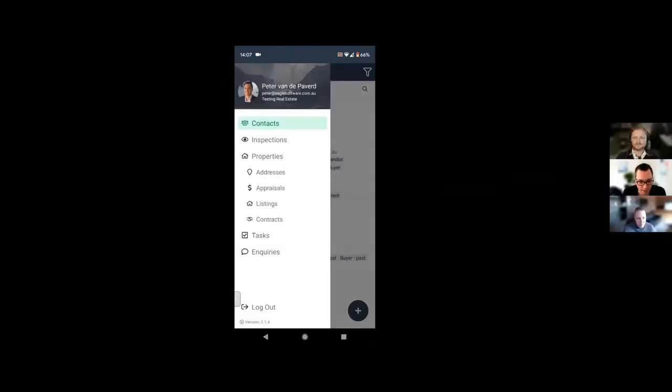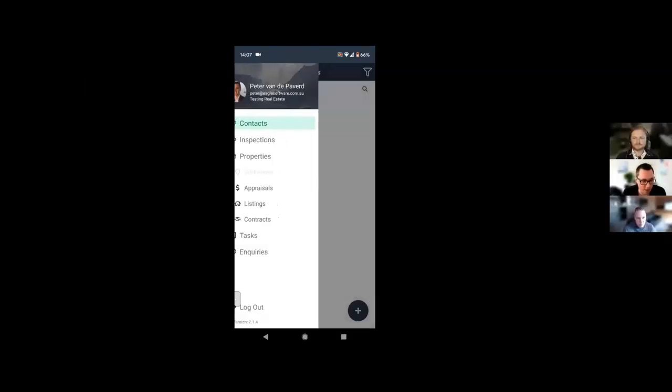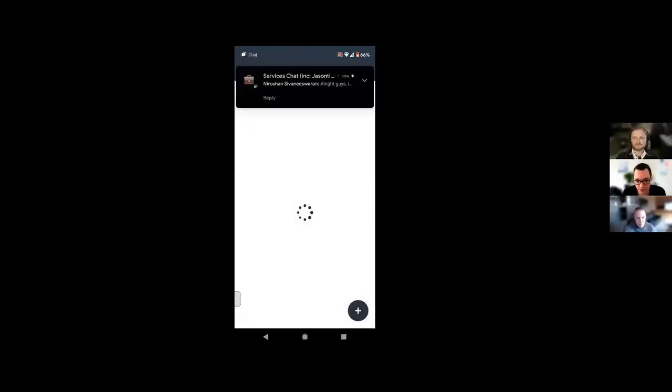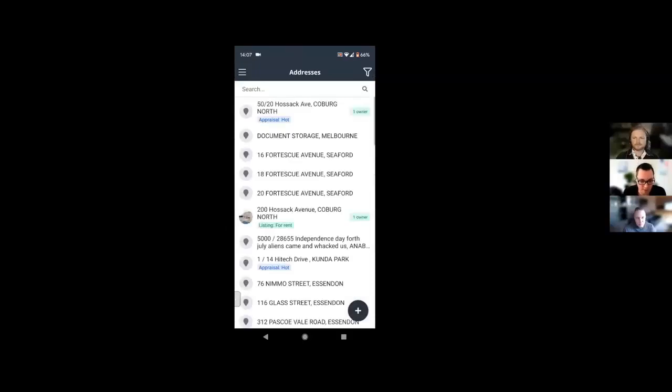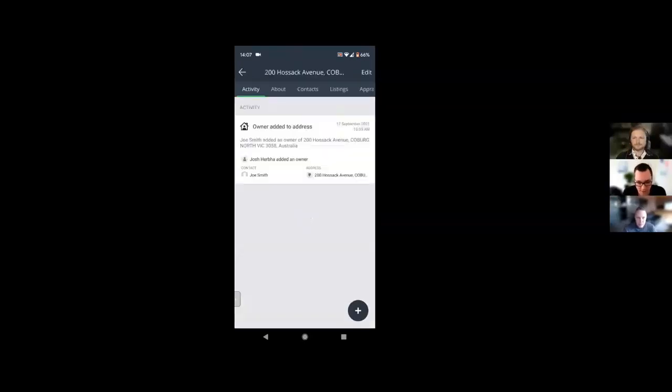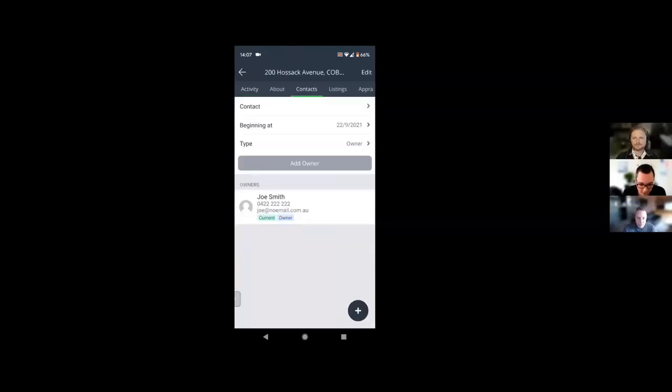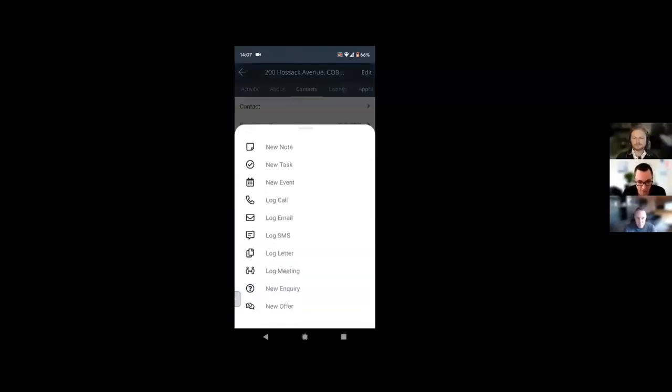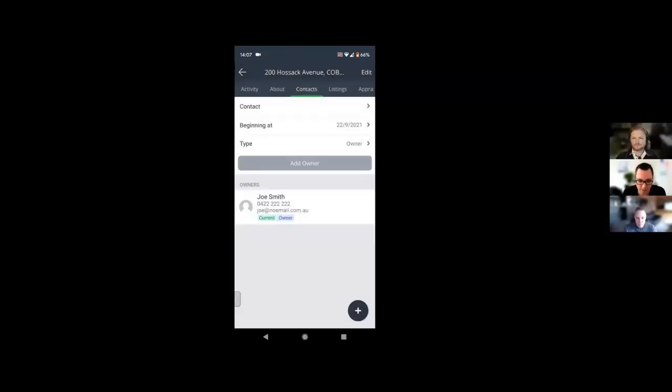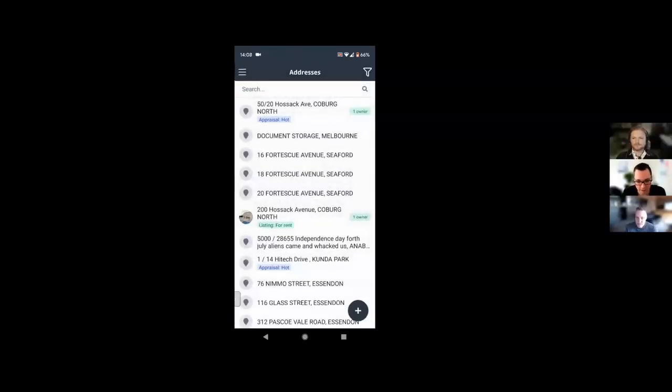Essentially addresses and contracts, there's really not much more to it than what you would expect. Just like you had your listings in here, now you've got all your addresses in here. You can access all of those. You can access all the tabs. You can view the activity feed. You can see who your owners are. You can add notes. You can do everything that you would expect to be able to do.